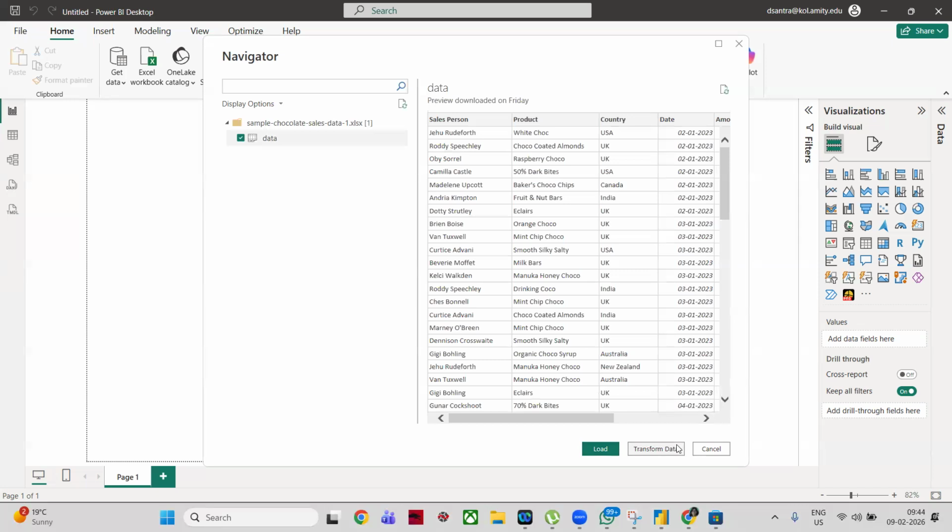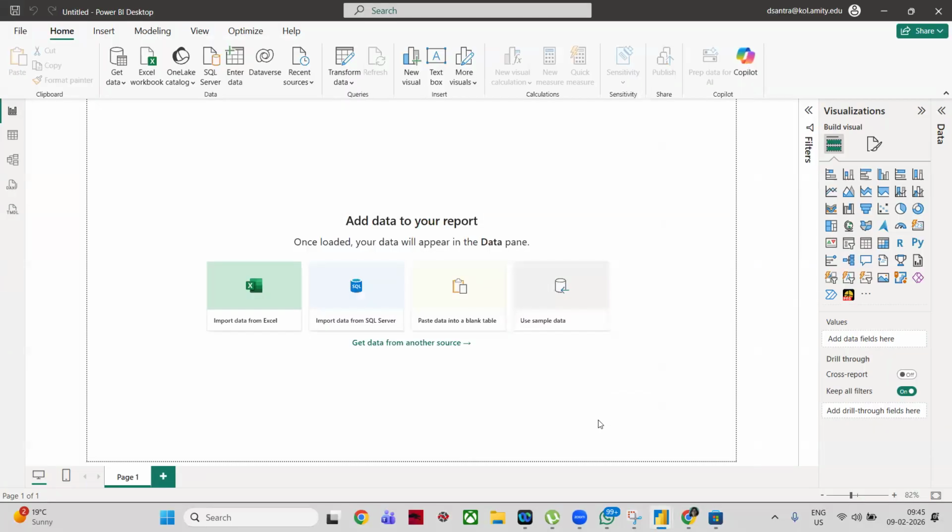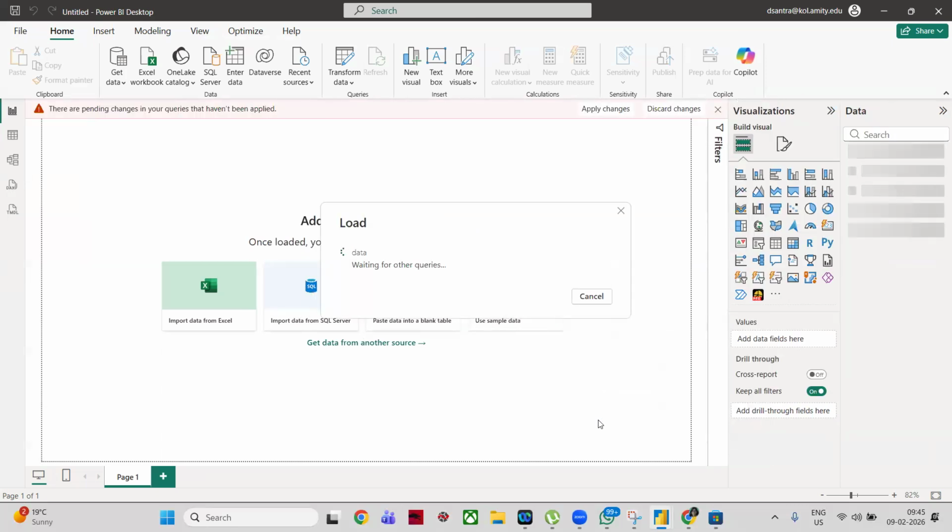I'm not showing you what is transform data. That I'm not showing today. I'm loading the data. Let me click on the load. Unless you click on the checkbox, the load will not work. Okay, you click on the load. Now you will see one change. The data is getting loaded.